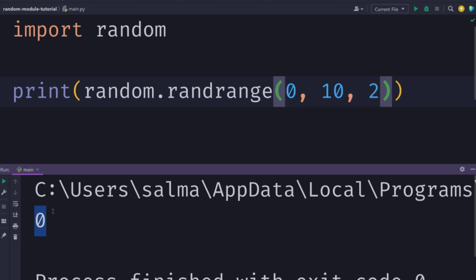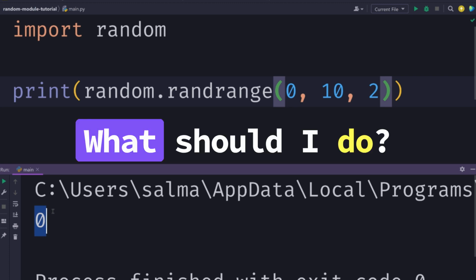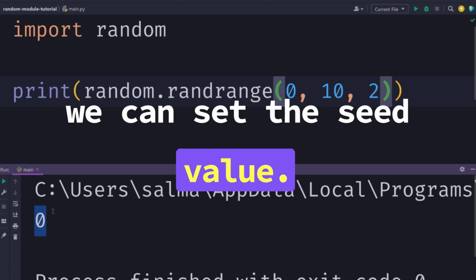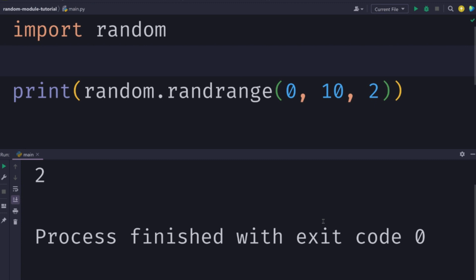What if I'm doing an experimentation, and in that experimentation, I want to keep all those randomly selected things to be exactly the same sequences or exactly the same values? What should I do? As previously I have told you, we can set the seed value. Seed function is a pretty straightforward function. So this function is used to initialize the random number generator.